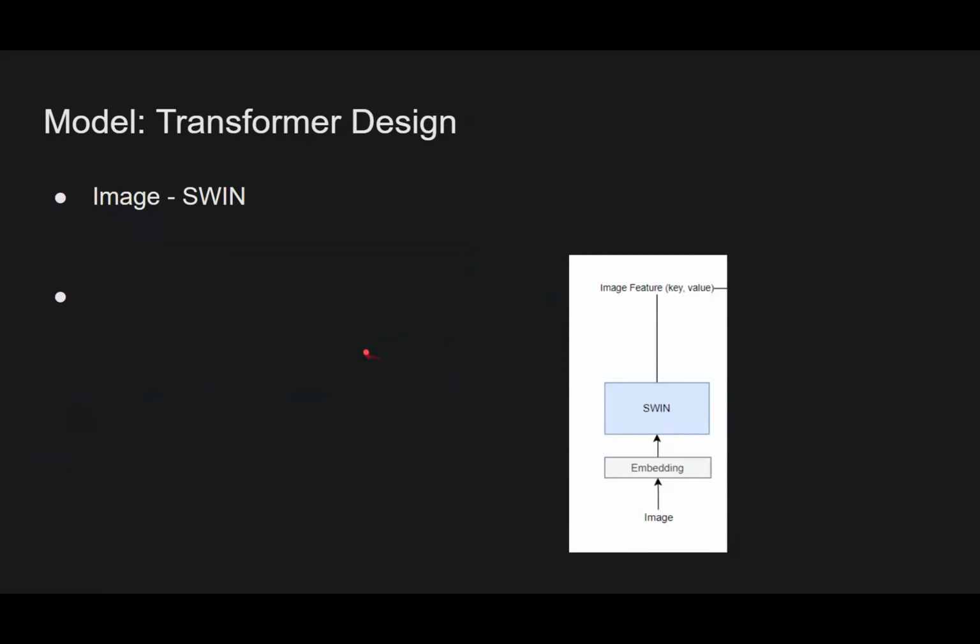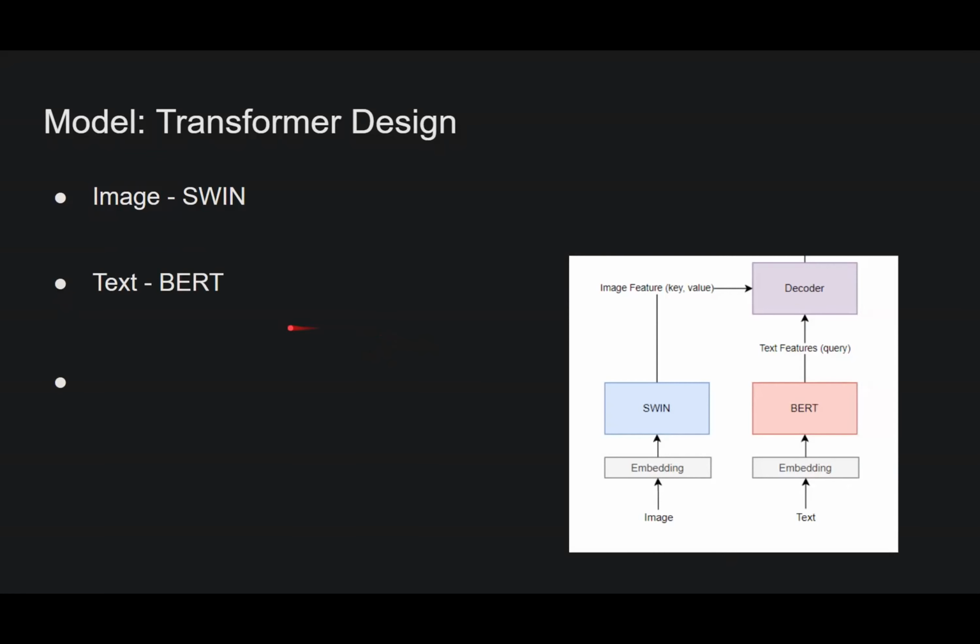For the image part of the transformer, we'll be using a Swin transformer. We decided to use this transformer because it's efficient and has good performance. And for the text part of the transformer, we'll be using a BERT style transformer.